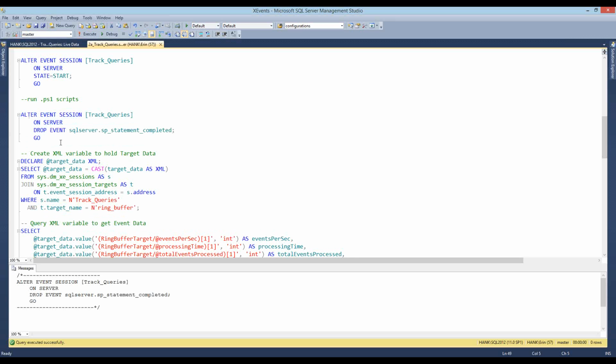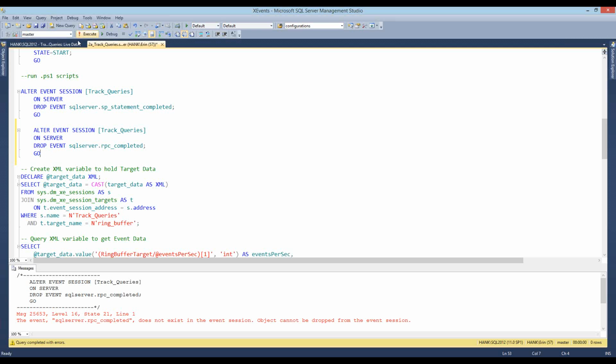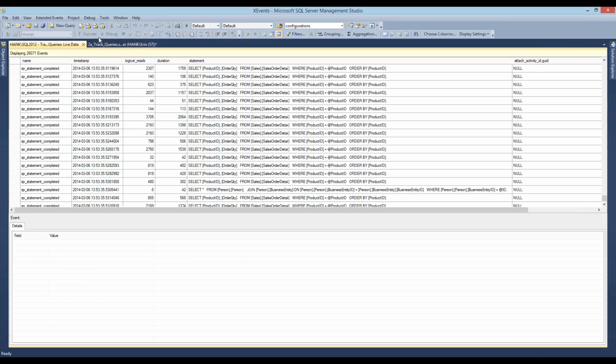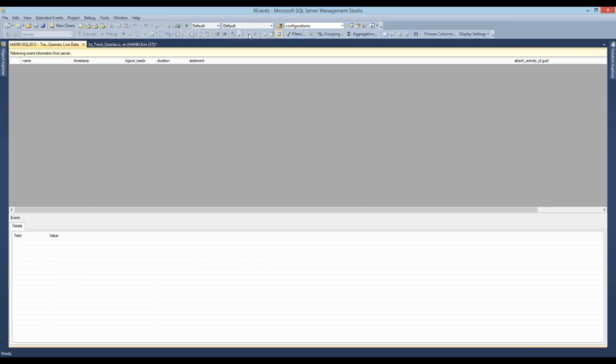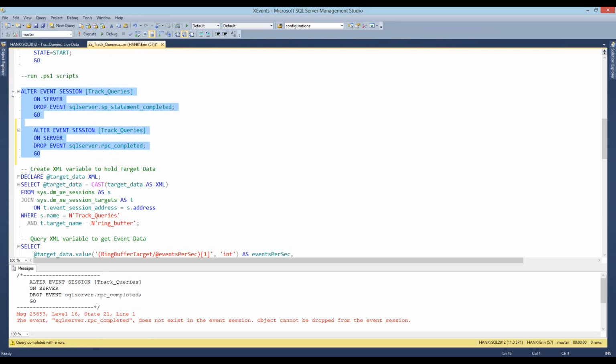And actually, we also had RPC completed, right? Let's drop that as well. So at this point, oh, I didn't have it in this one. At this point, if I come back here to my live data and I start it up again, you're going to see that I don't get any more data coming in here. And it's because even though my event session is still running, right, you can see that it's still running, I have removed the events from the event session, so they're no longer being captured.